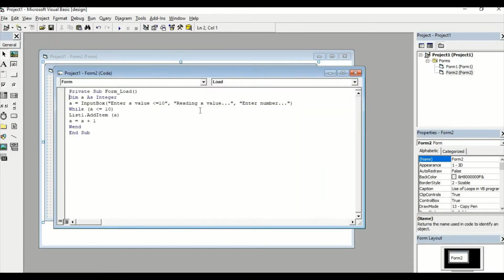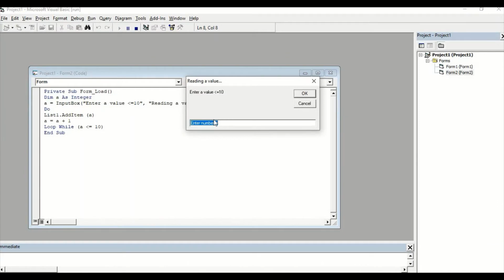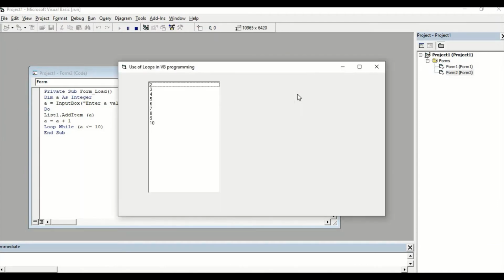So how can you change this code into a do while loop? So we shall cut this, then we write do. While the value of a is less than or equal to 10, it should stop. Of course, we will have to loop while the value of a is less than 10. So when we again enter value 2, then OK.